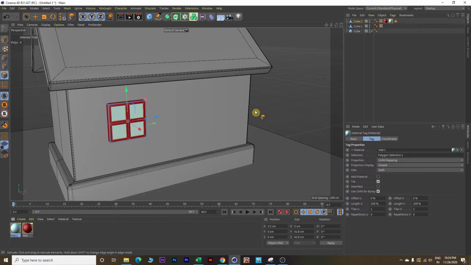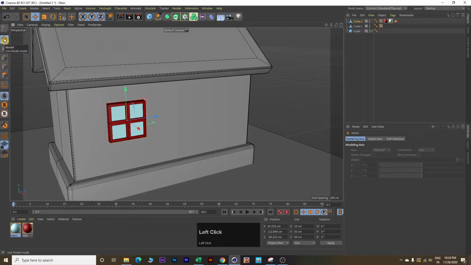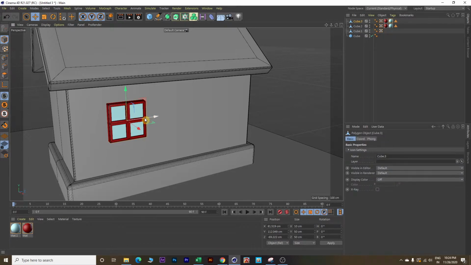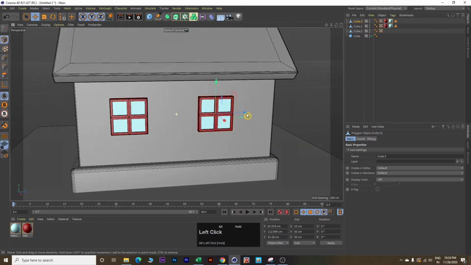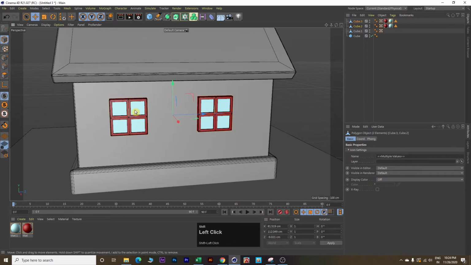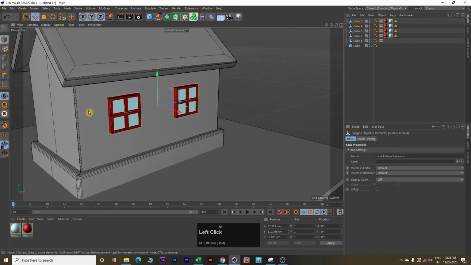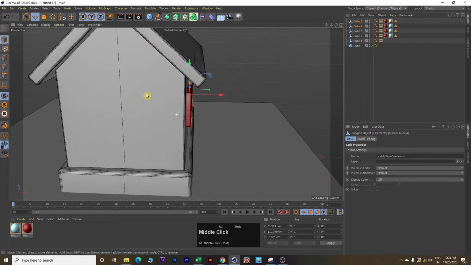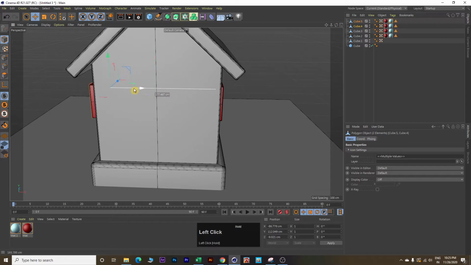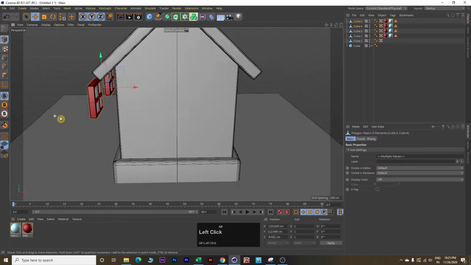Next click E on your keyboard and then select this model over here. Now we will make copy of this windows. So Ctrl C and Ctrl V, Ctrl C and Ctrl V, and then drag the newly created window towards the right. Okay, this looks good. Now we will select both of these windows. Again Ctrl C and Ctrl V, and we will move these windows towards the other side of the wall. So little bit zoom in and push it towards the back. So here we have another set of windows.